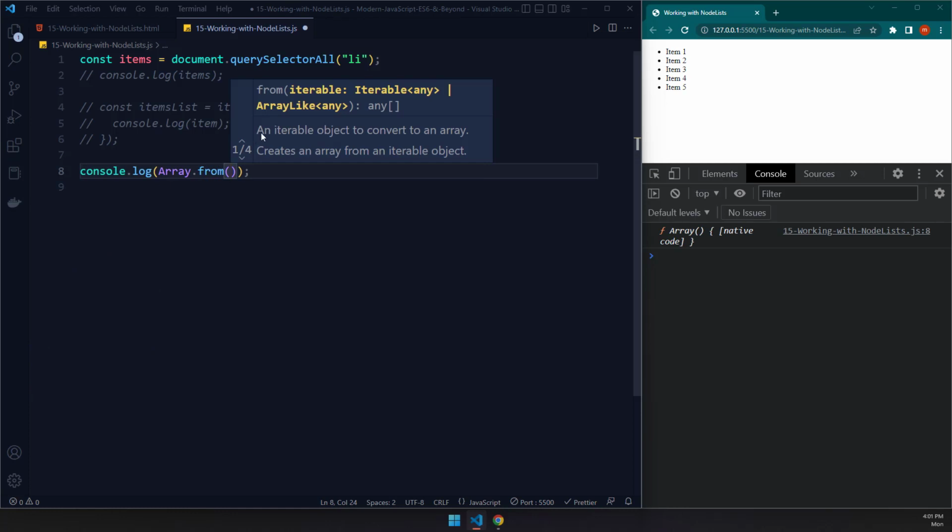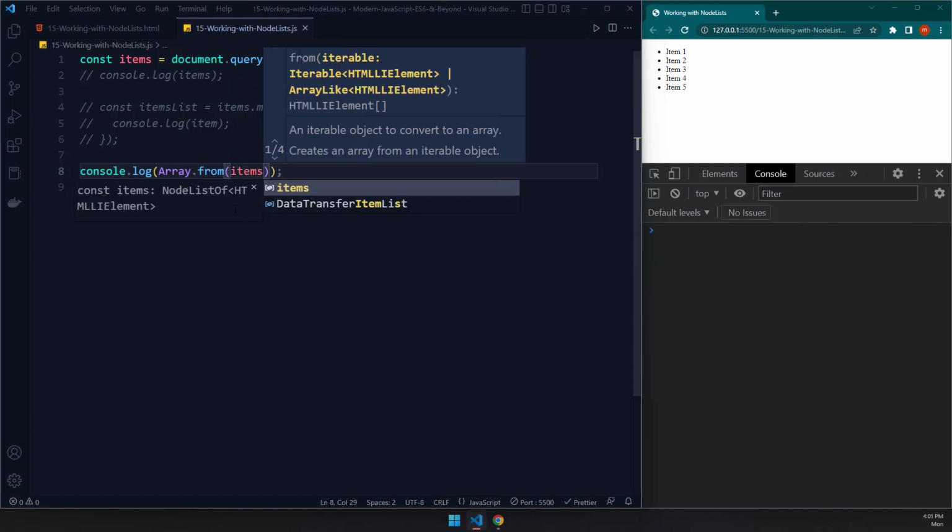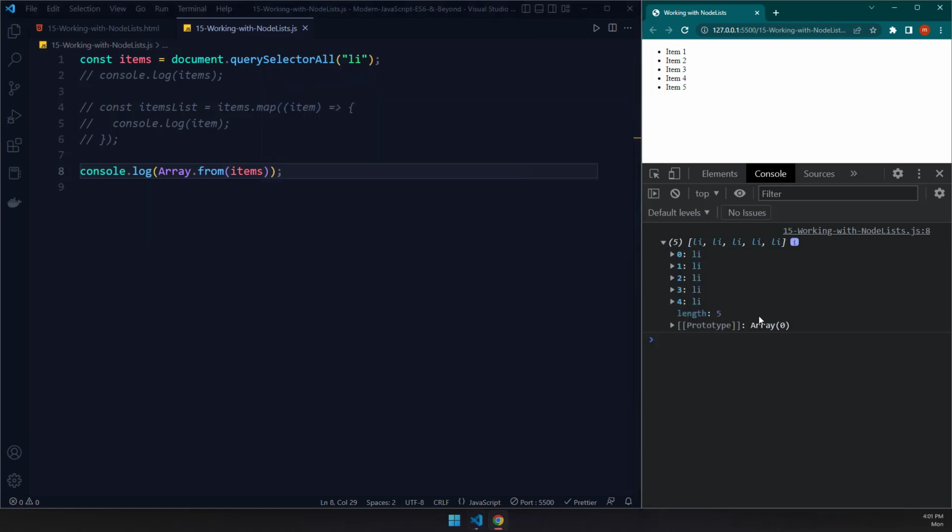And this is going to grab an iterable object to convert into an array. Keep in mind, it is not selecting an object. It is selecting an iterable object. So NodeList is an iterable object. It's not an array. And it converts it into an array. Now I'm going to pass in here items, and I'm going to save it, and I'm going to take a look at it, and there we go. What is the prototype now? The prototype is Array. Now we can actually iterate through this array.